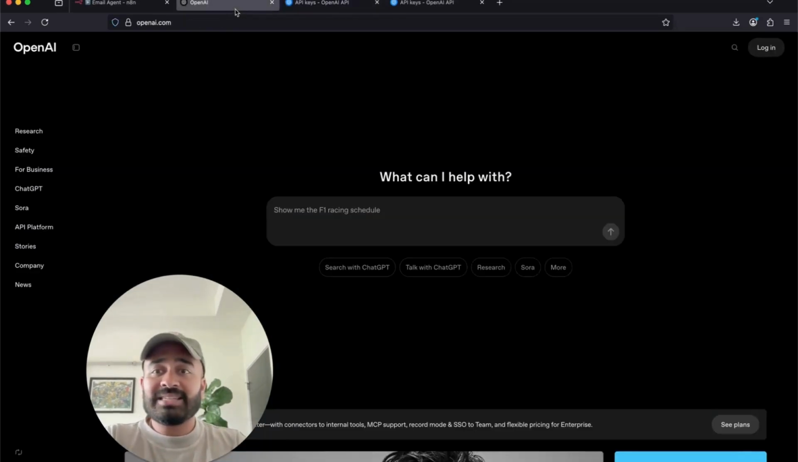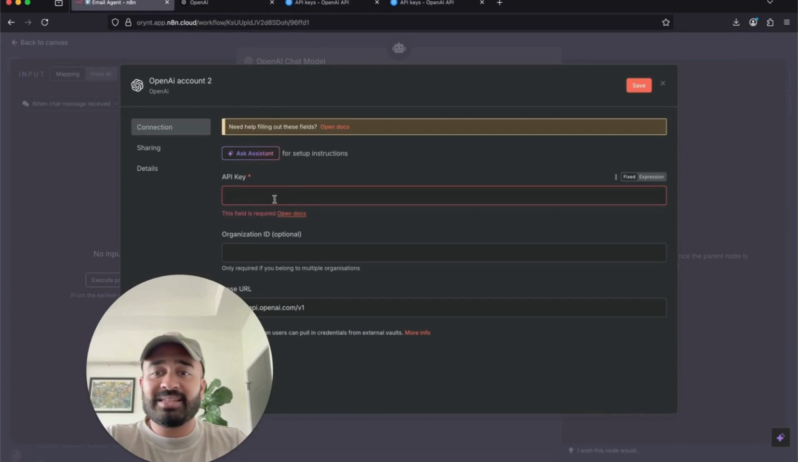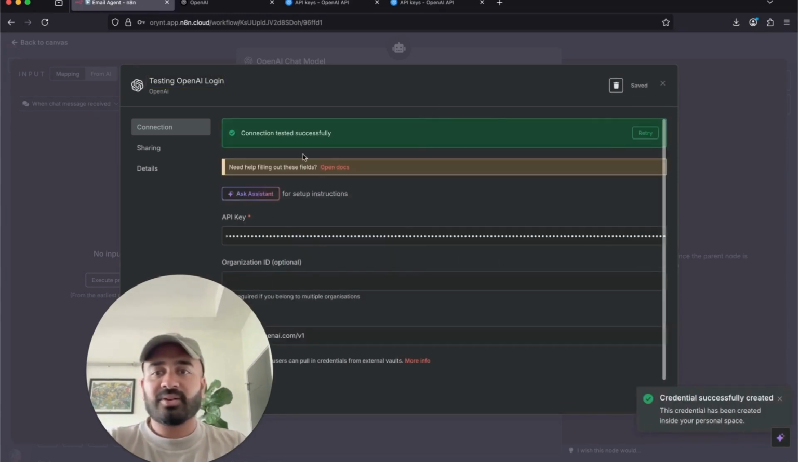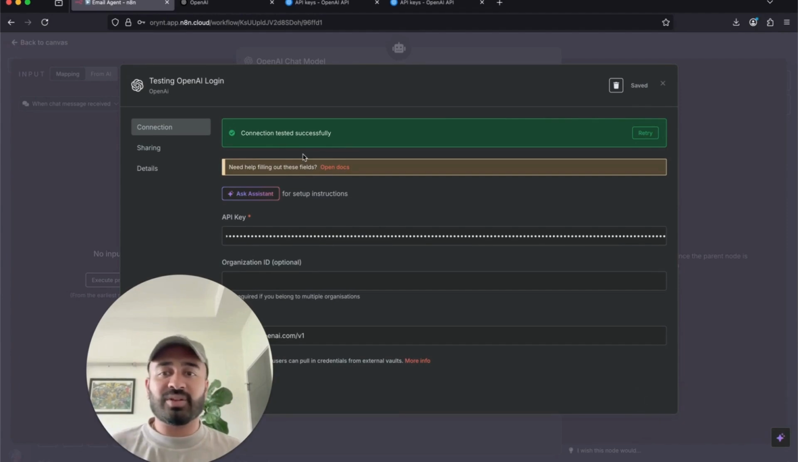So now that we have that secret key, it just gets pasted into this API key field. And it's as simple as that. You're going to want to rename this. I'm going to call this testing OpenAI login. Click save, and it should turn green if it's correct. There we go. Connection tested successfully. So all this is validation to say that you have correctly connected your OpenAI account.